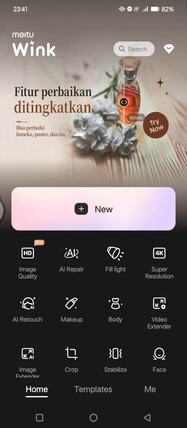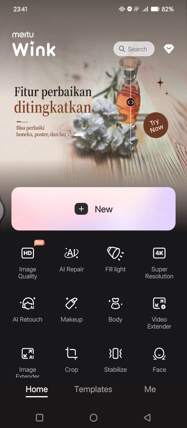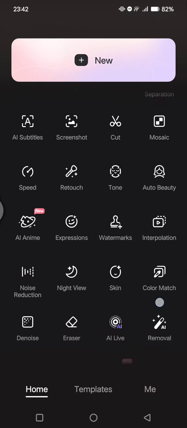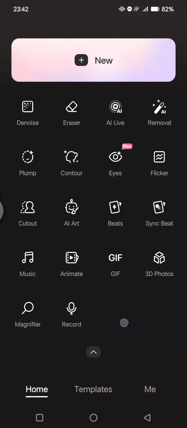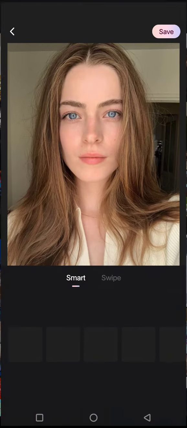On today's tutorial, I'm going to show you how you can turn yourself into a 3D cartoon or cartoon characters in a photo using Wink. So you can just open the Wink editor app, then scroll down and tap on the animate option. Now just select the photo that you want to edit.